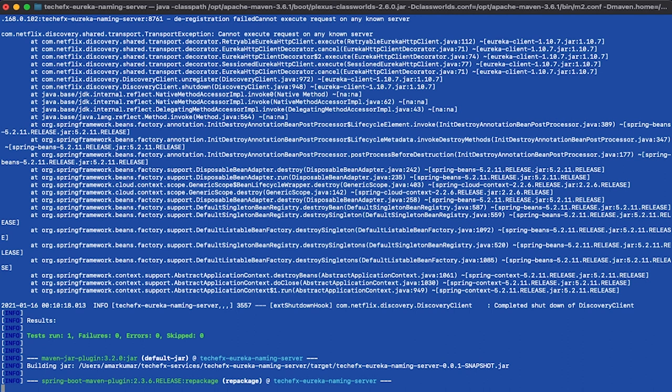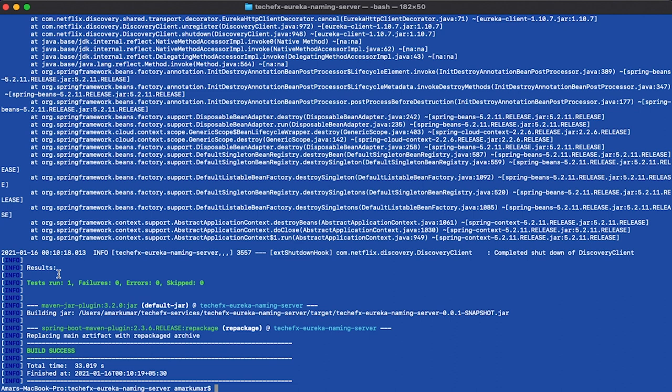Okay, so build is successful. As you can see here, test run 1, fail 0, error 0, skipped 0, and finally we are getting build success message. The second thing we have to do is apply the Docker build command to build the Docker image and push it to Docker desktop.